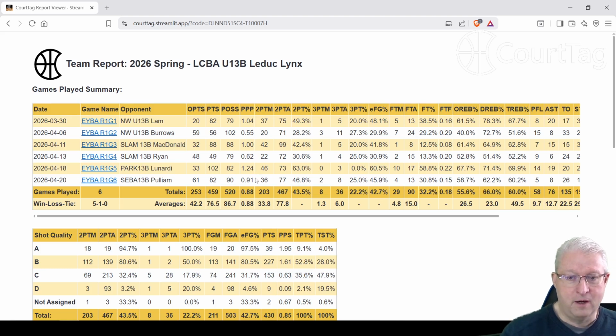But if you go down here, the team we played right next, Burroughs, for example, they held us to roughly half of that points per possession. They were a way better defensive team. You can see we actually lost that game. They had more points than we did. We had way more possessions, so it was a higher pace game.